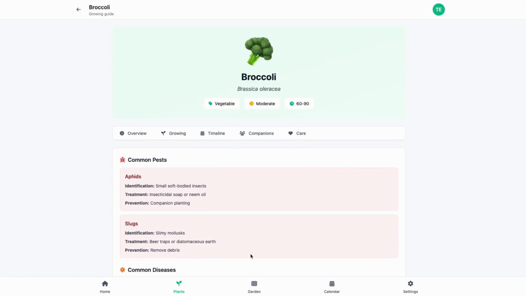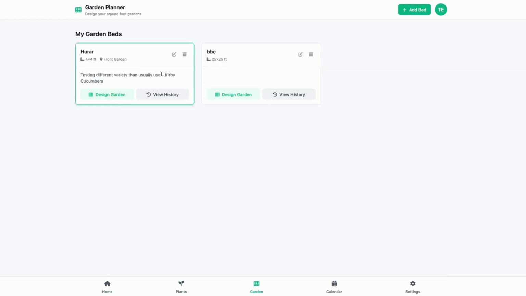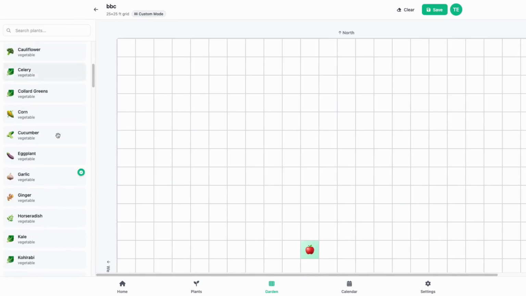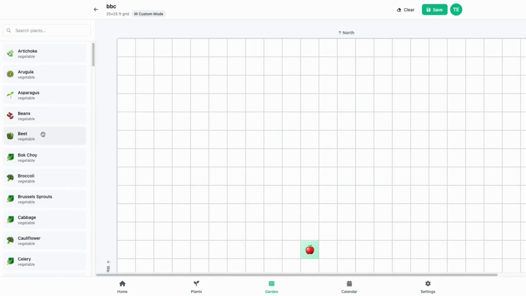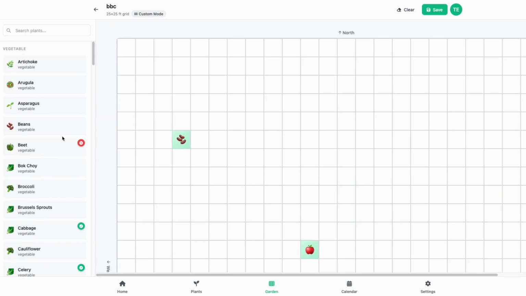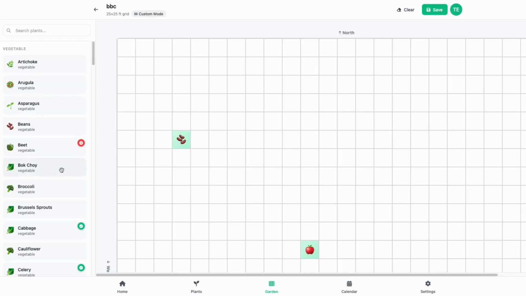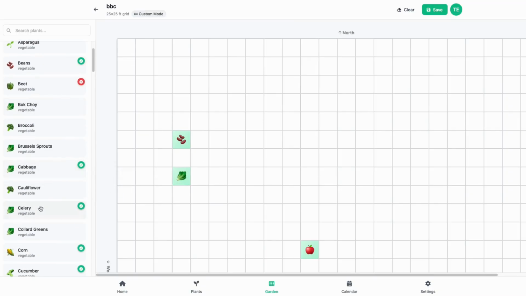And during planting in the garden designer, you can also see intelligent companion suggestions. For example, you go to the designer and select beans. Now it will show that beet is a foe, and cabbage, celery, corn, cucumber, and radish are common companions. So you can plant accordingly. You don't need to remember them or search on Google. It's already fed in the database.